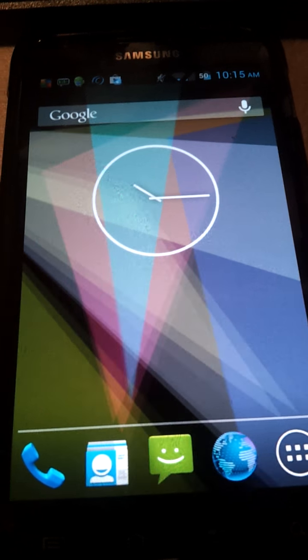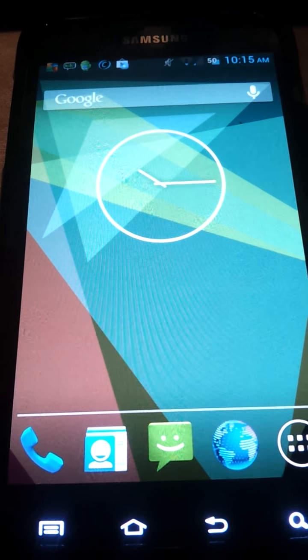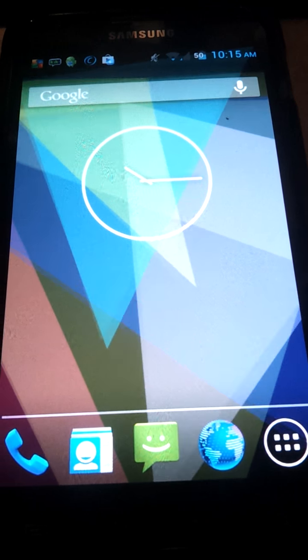And again, for the person who had asked about how to root the phone, check out XDA Developers, and you'll find everything you're looking for. It won't be so difficult.